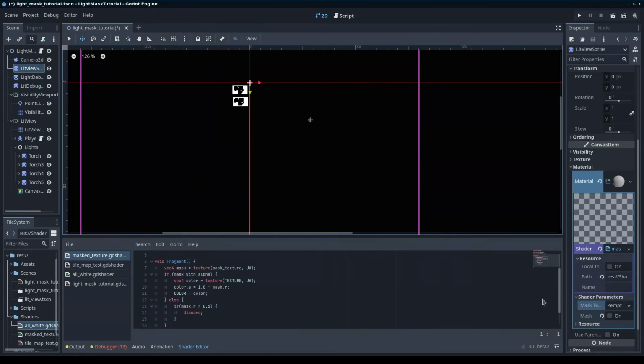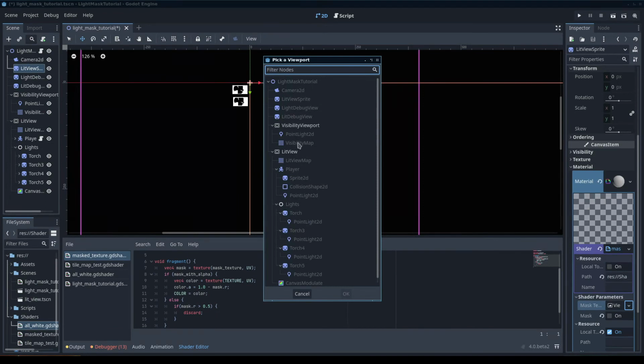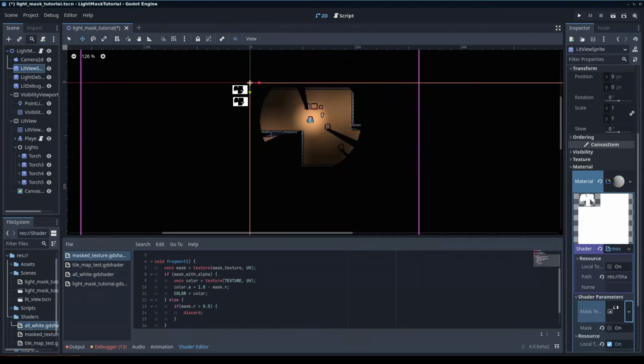Sorry, this is a problem that may come up. I need to make sure to set this shader as local to scene so that we can use the viewport texture. So add a new viewport texture. The visibility viewport is the mask texture we're going to be using. And so you notice here it shows the same thing we had before.